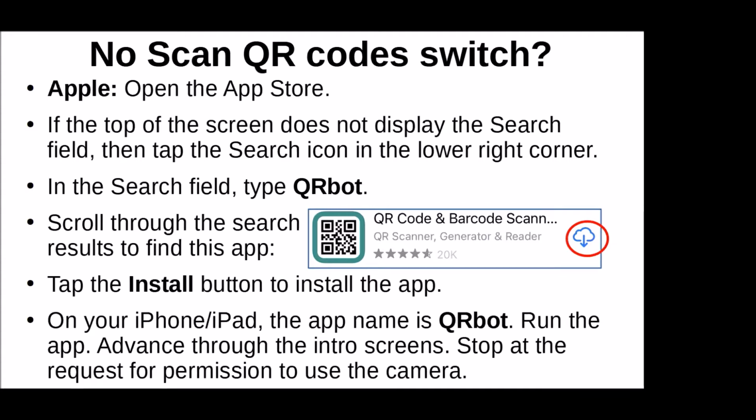Now, on your iPhone or iPad, when it is installed, the app name itself is QRBot. It's the same name that I chose. In fact, it's the same publisher as well that I chose for older versions of the Android phone. So run that app, advance through the intro screens, and stop at the request for permission to use the camera. Stop at that point.